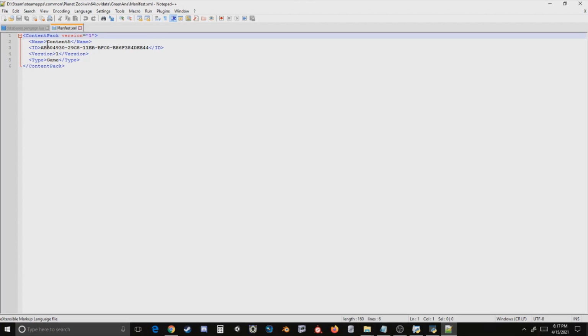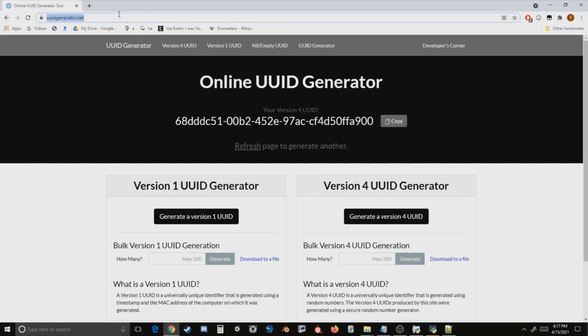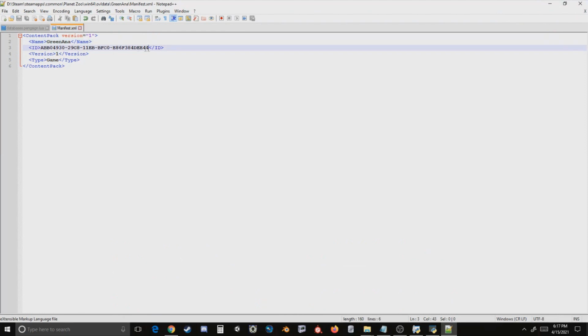Next up, where it says name, it'll say Content 5. We're going to change it to be our content folder name. So in my case, we're going to do Green Ana. Save that. And then where it says ID, you're going to want to go to the website that I've provided in the link in the description and go to uuidgenerator.net, where it'll create a custom ID. You hit copy, and then we're just going to paste in our custom ID. Once that's all set, we are done with our manifest.